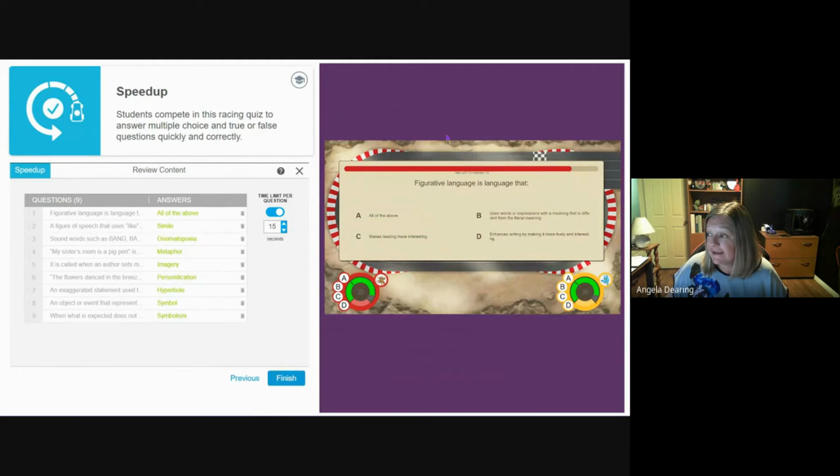Speed up is another one that allows you to enter multiple choice or true false questions. And there's some extra things that turn it into a game. Again, this is similar to the other one that they can play in teams. So if they're playing live together, they will split up and actually play together in teams. Otherwise, they can play on their own.